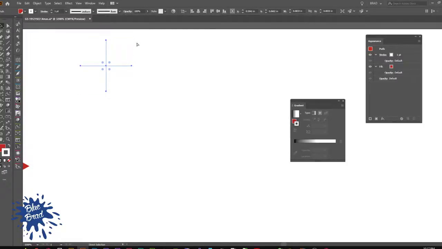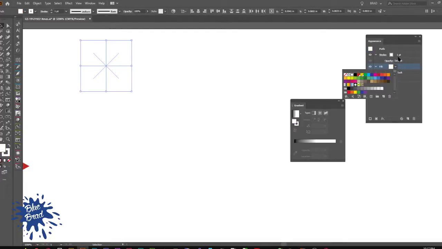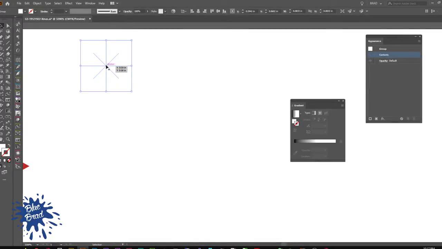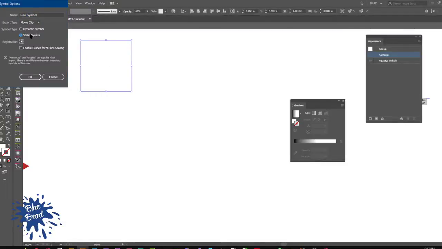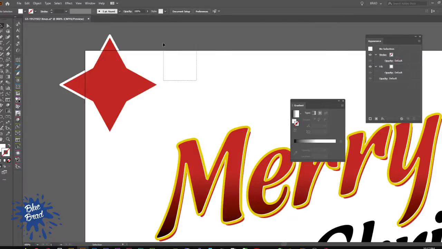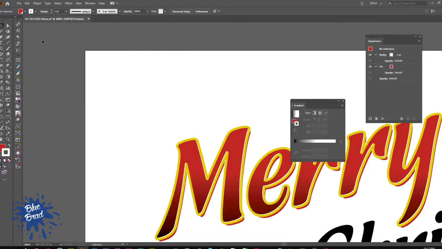Control C, Control F, and then I'm going to rotate this one perfect 90 degrees, and I'm going to scale it down. Now, if I take this, make sure the fill is white and the stroke is none, and group that. Now take it, and I'm going to turn it into a symbol. Make sure it's a static symbol and graphic. After that, I'm going to go ahead and delete all that.